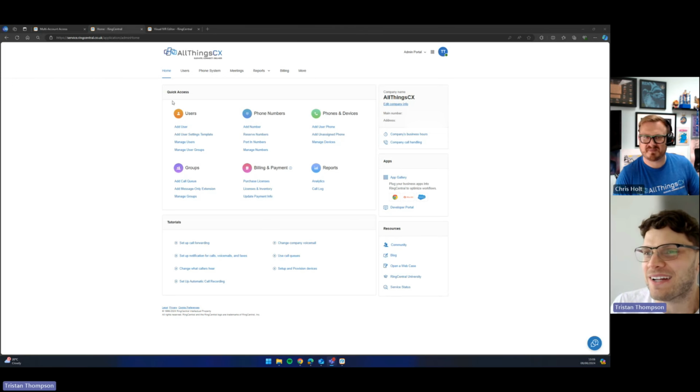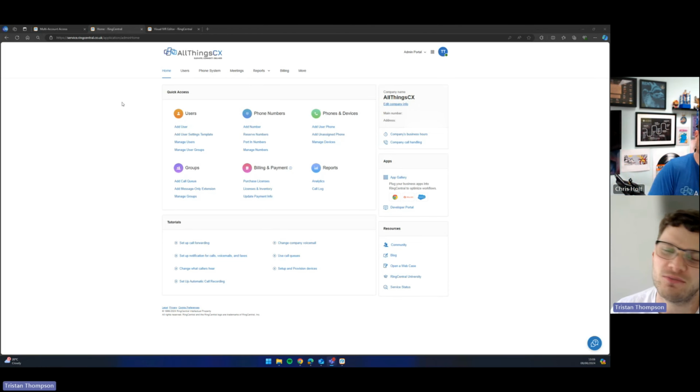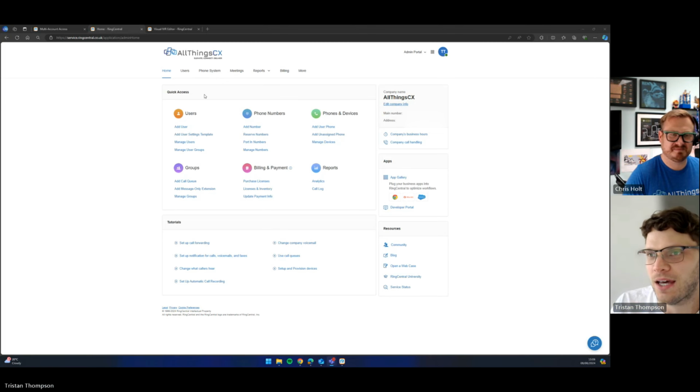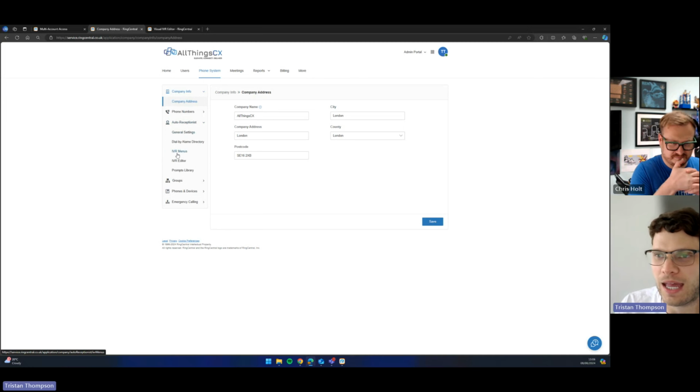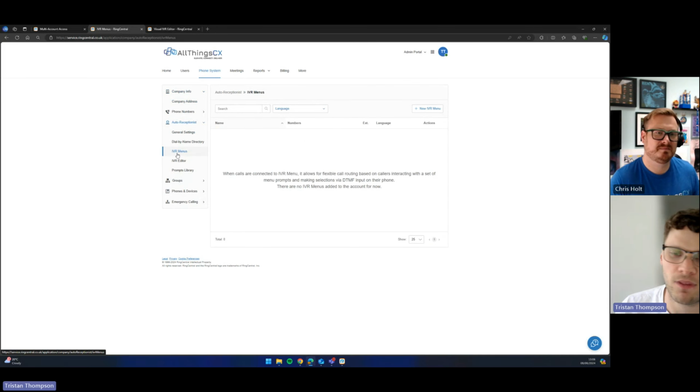Right, so when you first log into your portal, you will see the introduction page, which has an overview of all your administrative abilities and functions. So for the IVR, we will be going into the phone system menu. And here you'll see a number of options. The one we're looking at today will be found under Auto Receptionist, and then IVR menus.